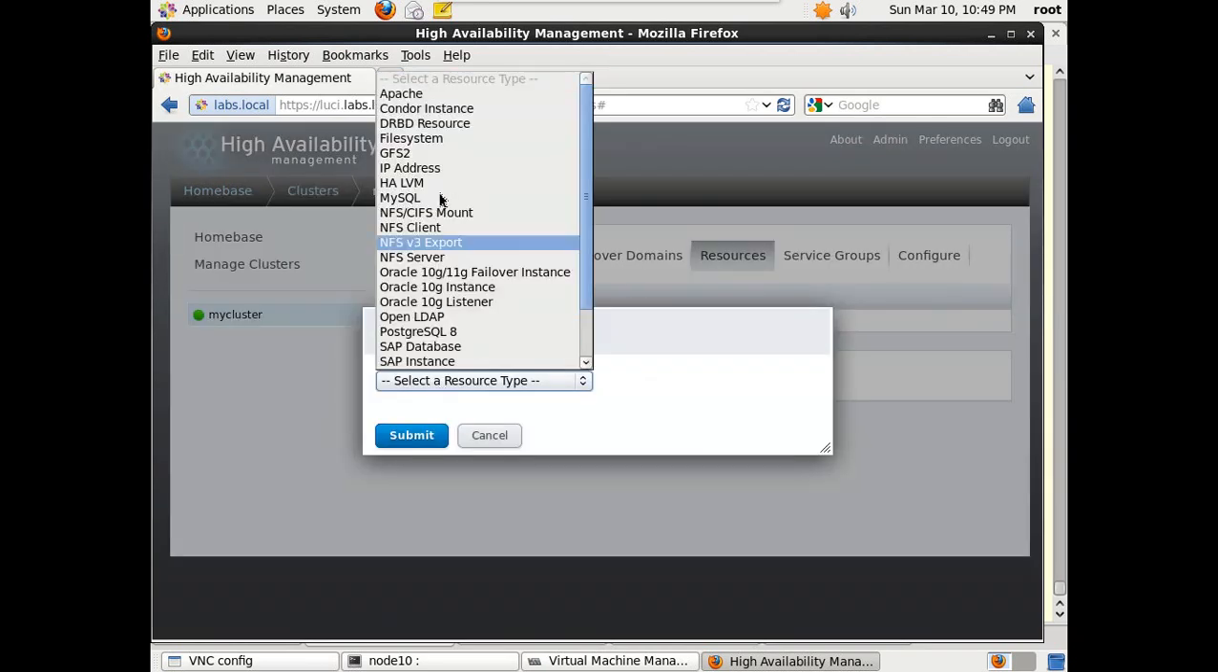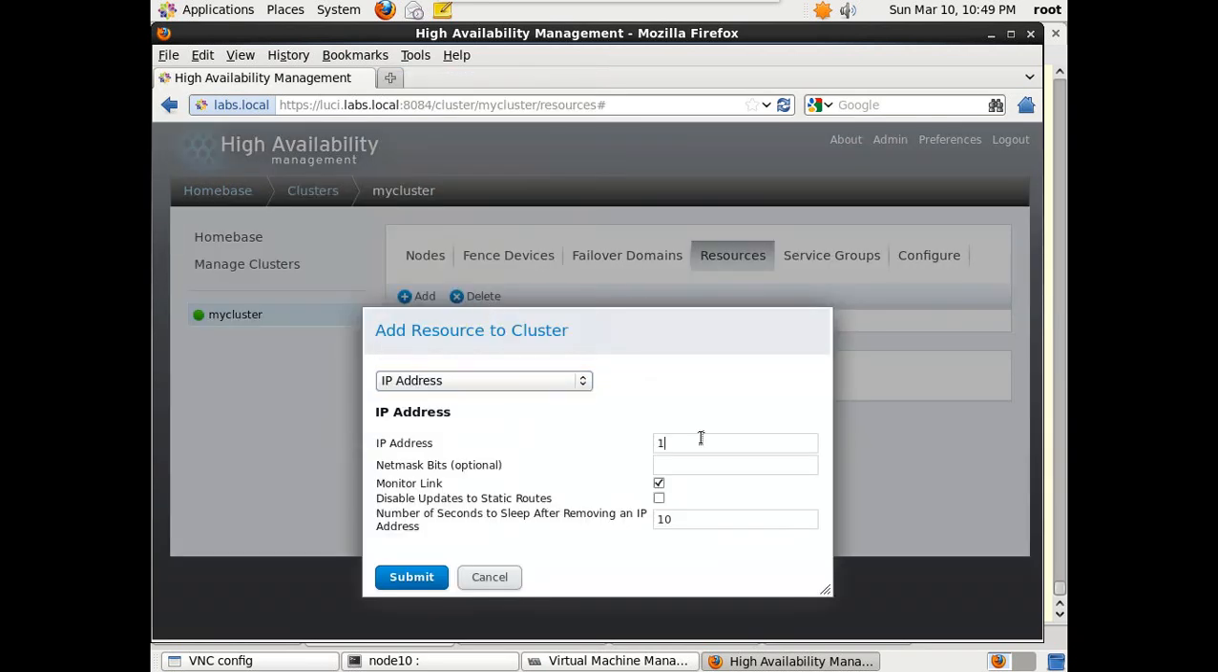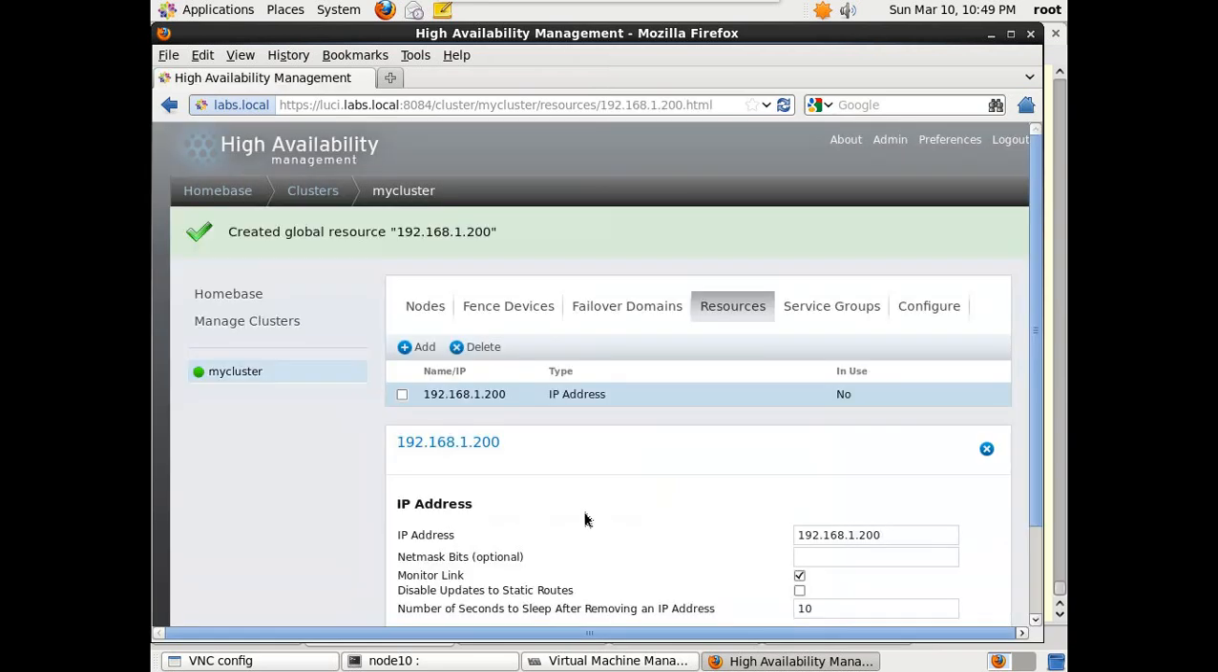So let's add certain resources to your cluster. First is the IP address, 192.168.1.200. Netmask, if you want, you can make it 24, the same as the other interface, or you can leave it. Monitor the link. Fine, let the others be the default. Number of seconds to sleep after removing the IP address.